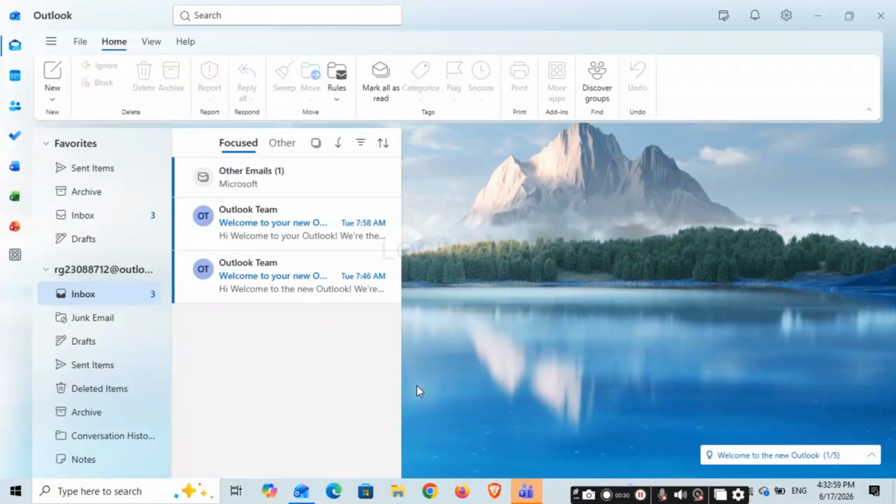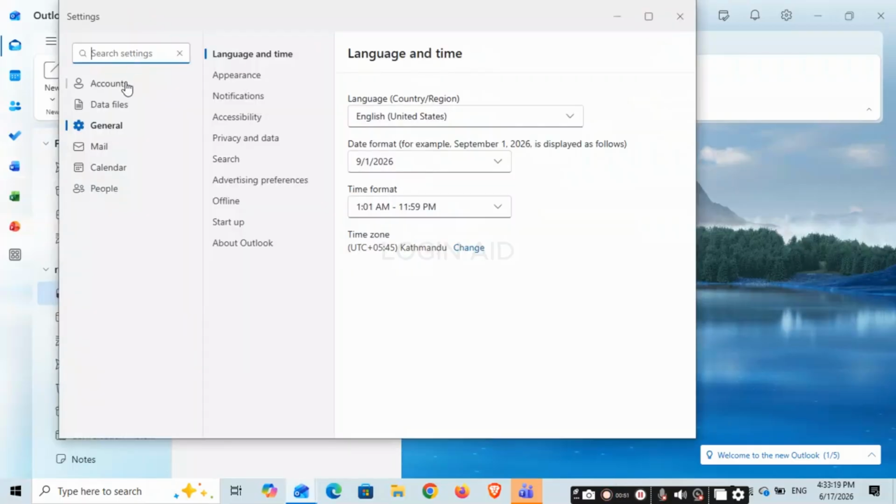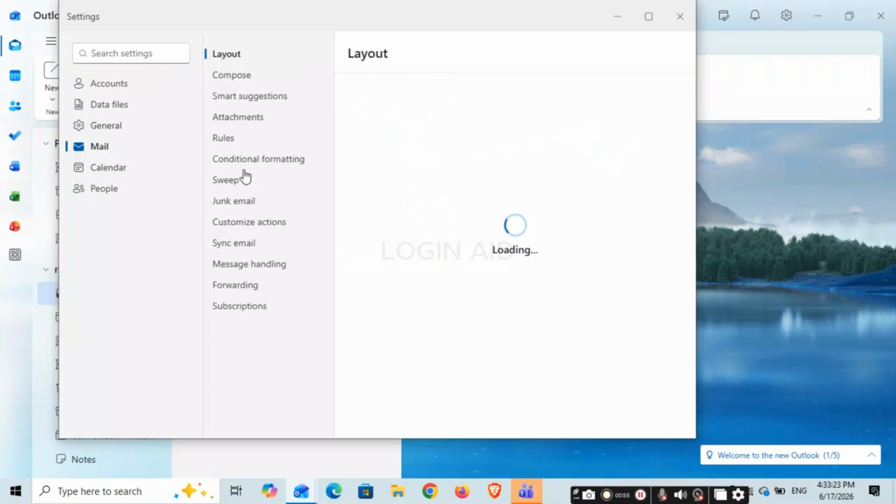But for the future emails, you'll be able to set the time until when you'll be able to unsend the email. For that, click on the option File. Click on the option Settings. At left, you can see various options. Click on the option Mail.